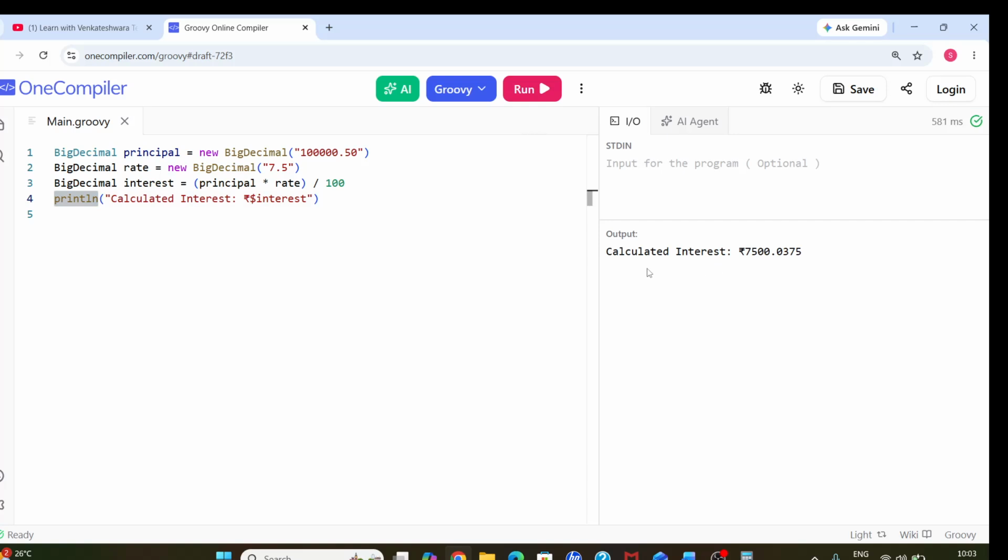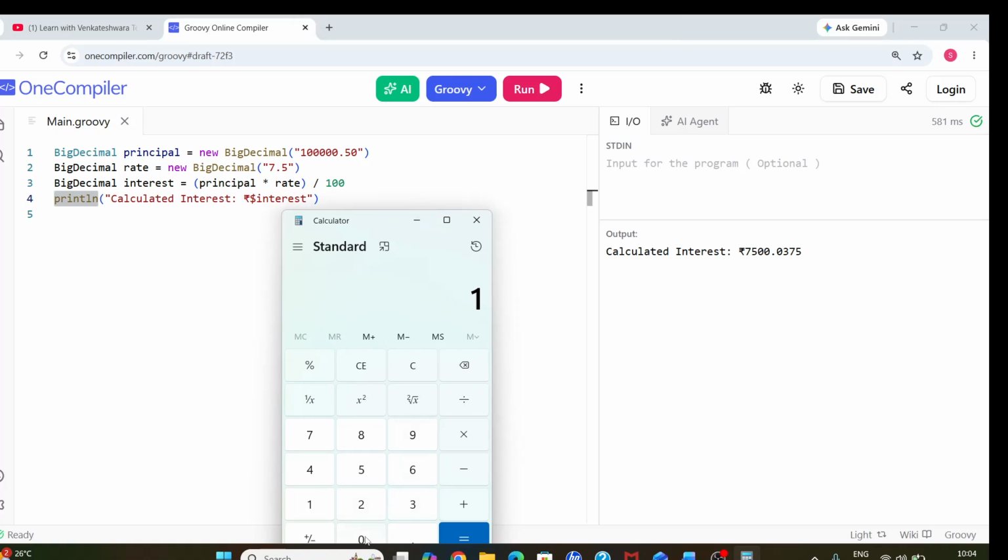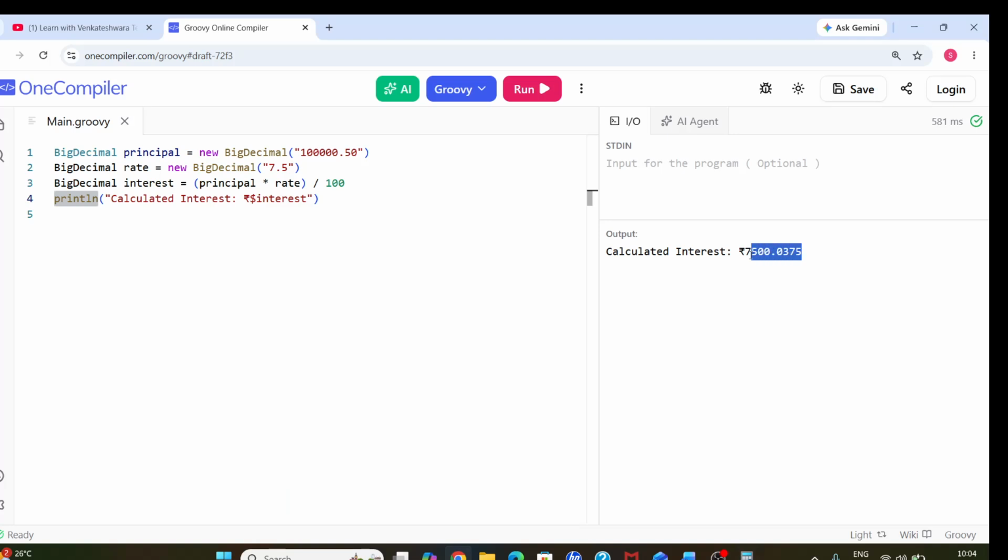Here you can see the calculated interest is 7500.0375. Yeah, let's do it in the calculator. 100000.50 multiplied by 7.5, divided by 100. Here you can see the same value as the result.